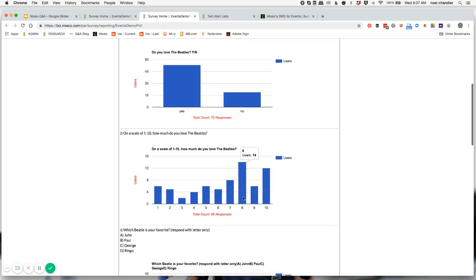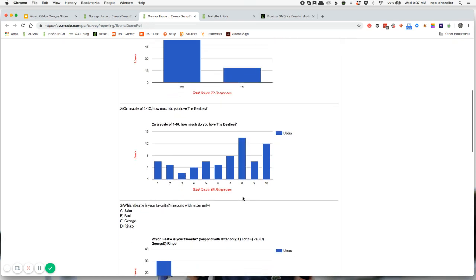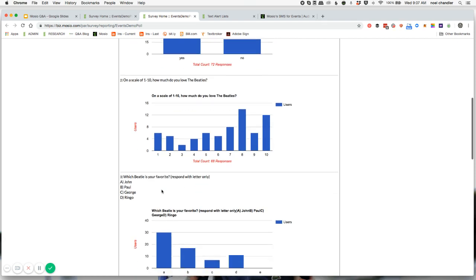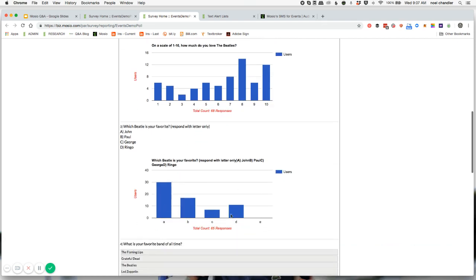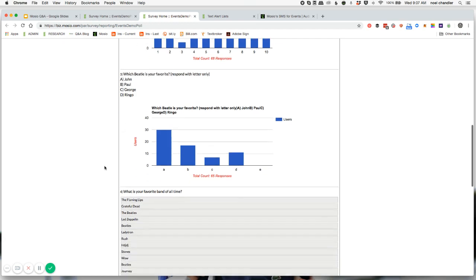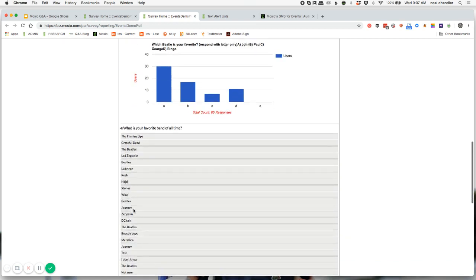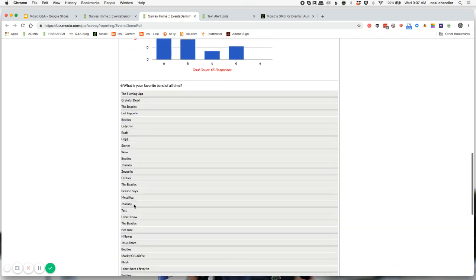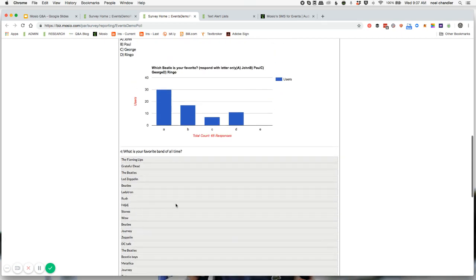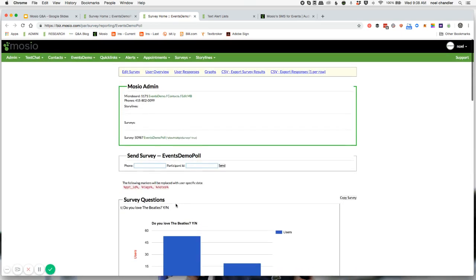You can see here that most people that have responded really, really like the Beatles. A couple people really, really like the Beatles, and some not so much. And we do the same with A, B, C, and D. You'll see that E is not an answer because it wasn't provided in there. Now, on the free response, what is your favorite band of all time? These are all people that responded with whatever they wanted in terms of their favorite band of all time, and that all shows up there.